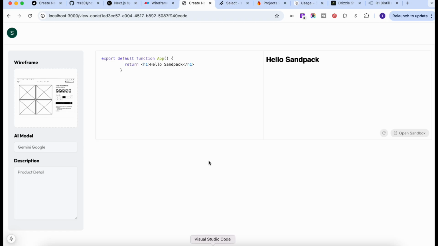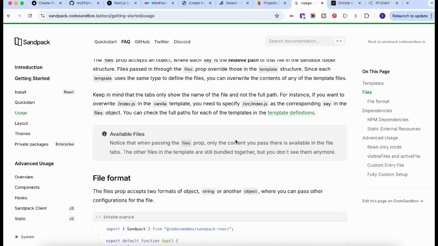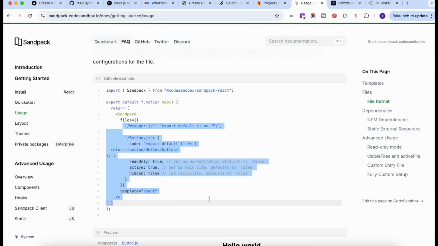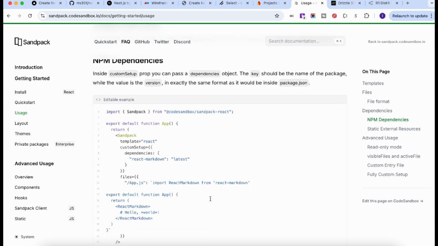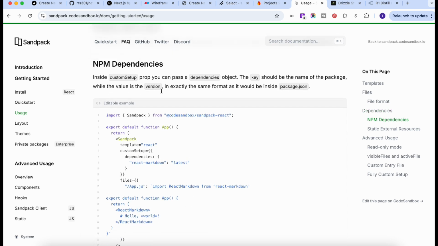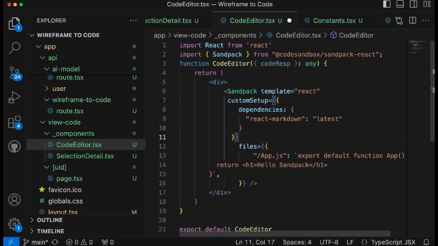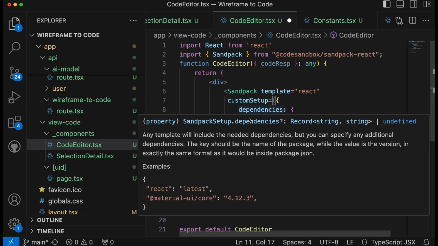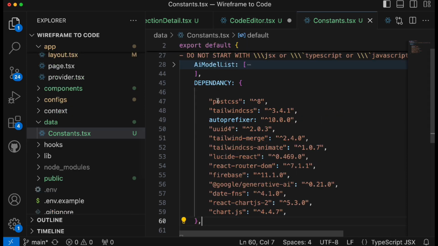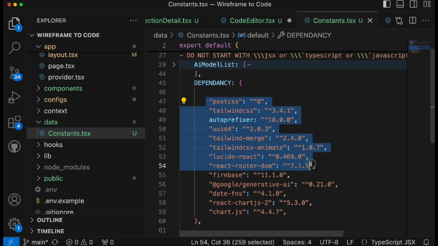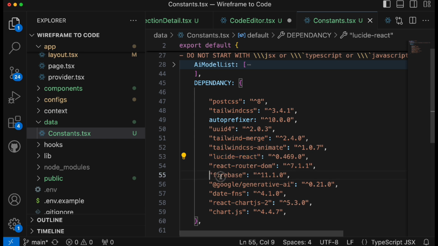Now for Sandpack as well, if I go to the documentation and scroll down a little bit, you will see a different file format. Then you can even add dependencies, see something like this, right? So this is the way that you can add a dependency. Now a dependency is nothing but the library which you want to add to support your code editor, right? So I already added some of the libraries like PostCSS, Tailwind, then Lucide React, React DOM, Firebase, Generative AI, date, and a lot of others.